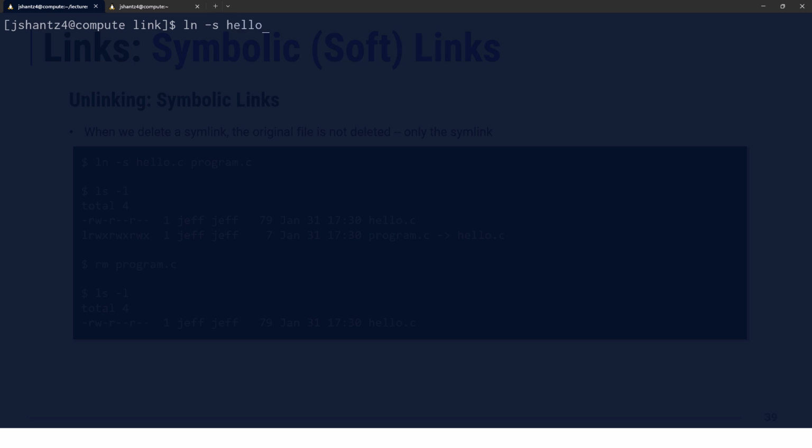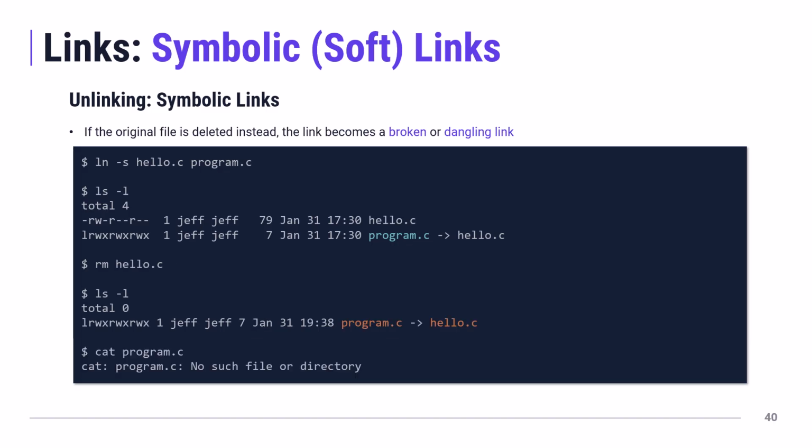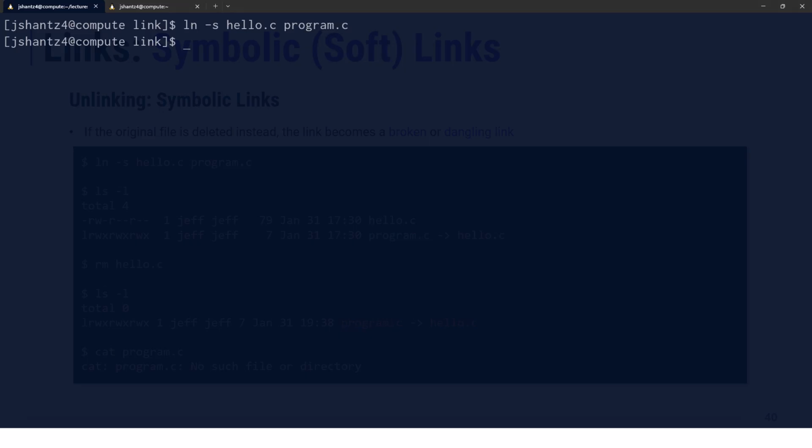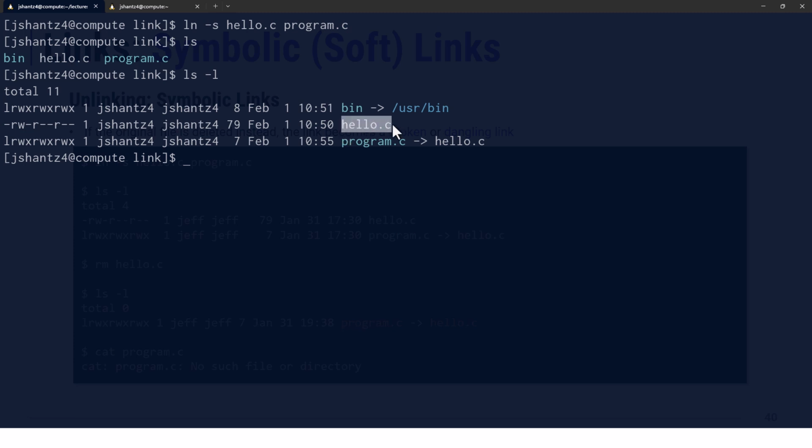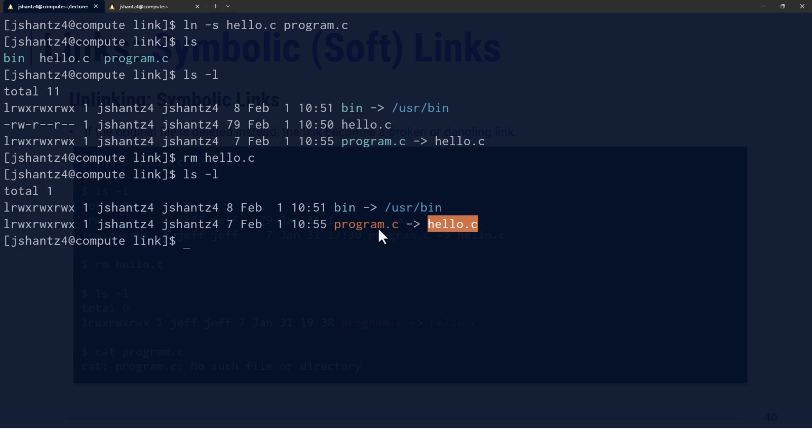However, if we delete the original file instead, and we have a symlink to it, then that link becomes a broken link or a dangling link. So again, I've got my link restored. If I delete this original file, hello.c, and we take a look at ls, you can see it's in red now because it's still pointing at that hello.c file, which no longer exists. We deleted it. So it is a dangling link.